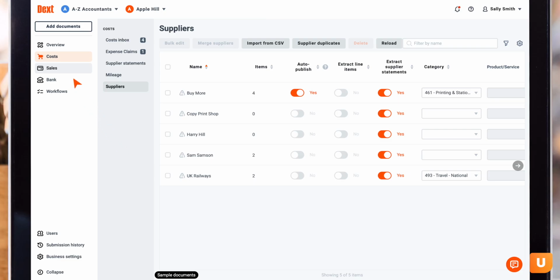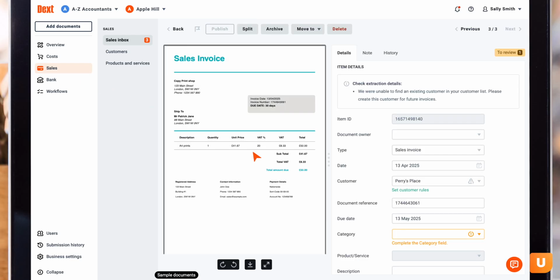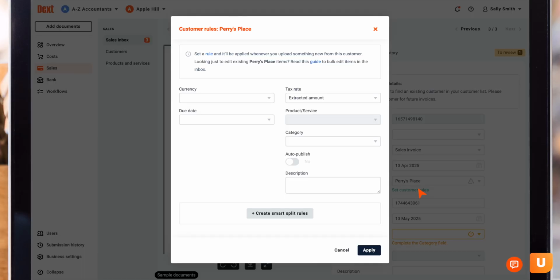Step 1, start by selecting a sales invoice from the sales inbox. Click on it to open up the item details page. Step 2, on the right hand side, under customer, select set customer rules. Step 3, now let's configure how the customer invoices should be processed moving forward.